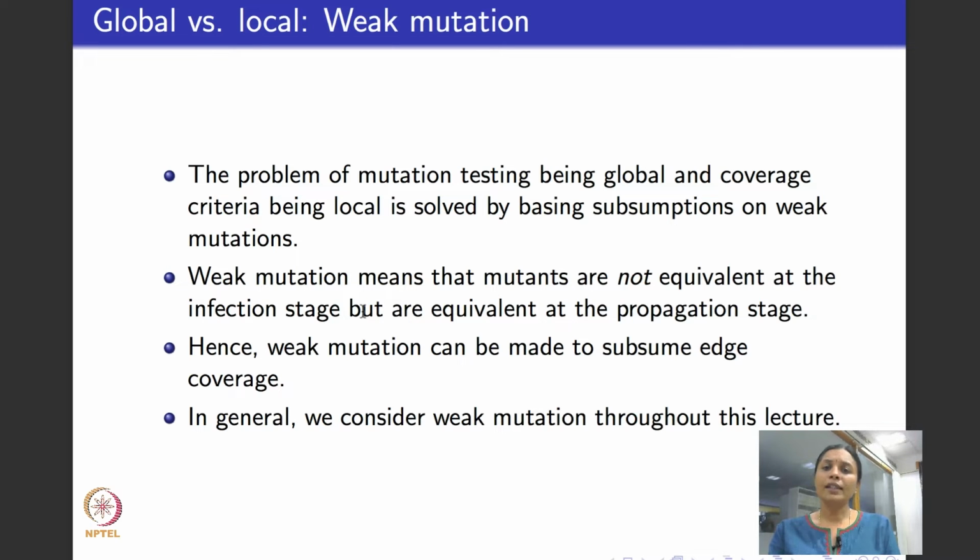So we consider weak mutation means mutants are not equivalent at the infection stage but can be equivalent at the propagation stage. So weak mutation can be thought of as making mutation testing local to the statement or the set of statements that we are considering in the graph. So using weak mutants, we can compare mutation testing to other coverage criteria.